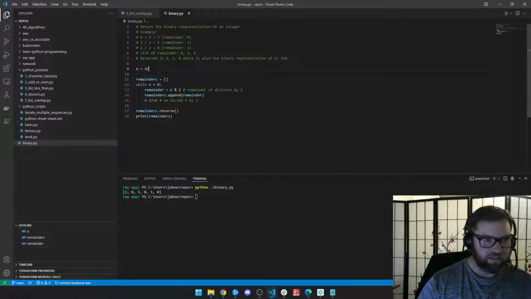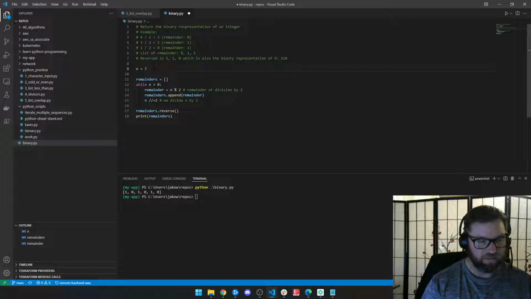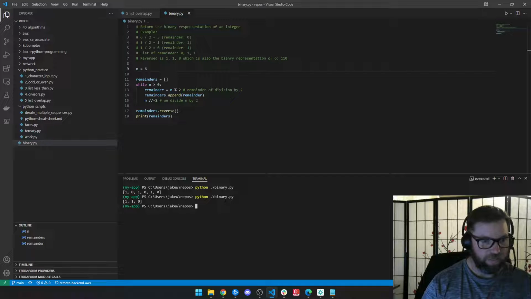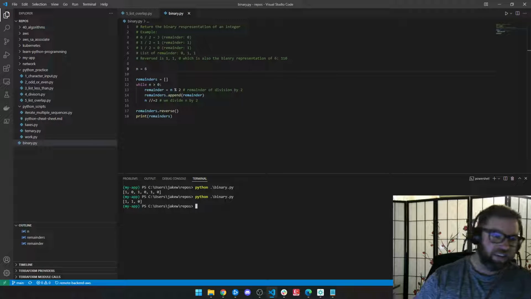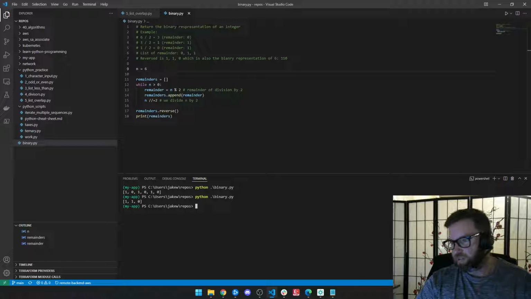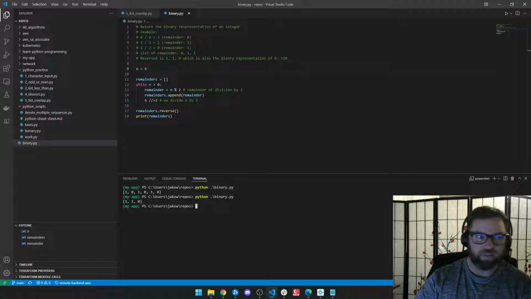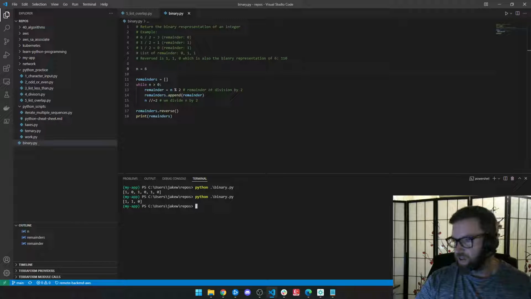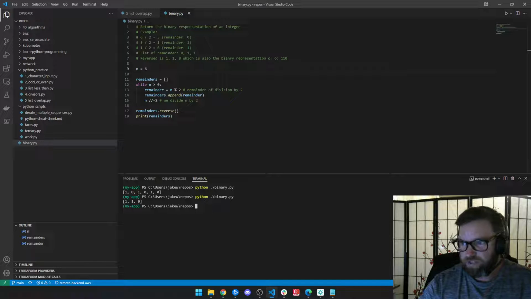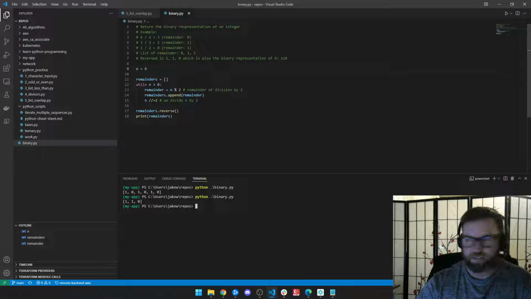And if I change this to 7 or 6, let's see if it returns 1, 1, 0. I get 1, 1, 0. So that is how that works, but let me explain a little bit of what's going on specifically in the while loop. So we put while n is greater than 0. So it's the condition to keep looping. So the code matches the algorithm that I described here.